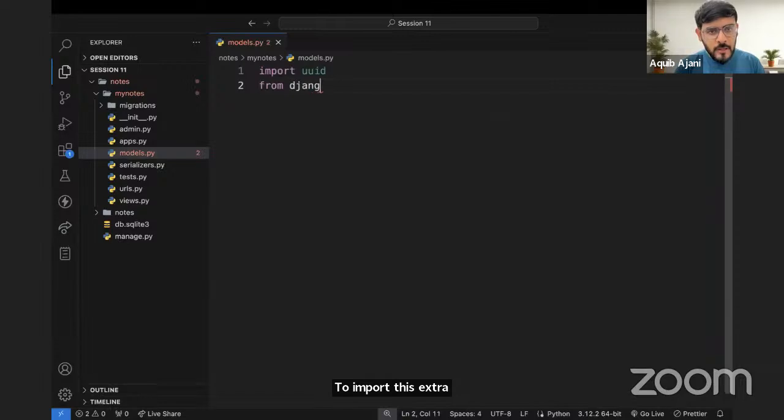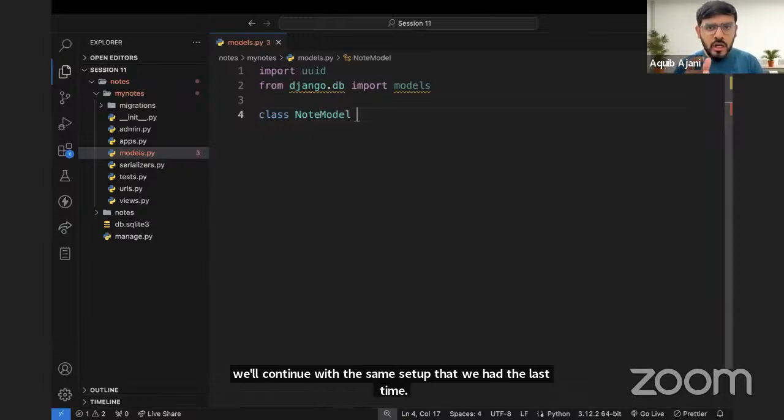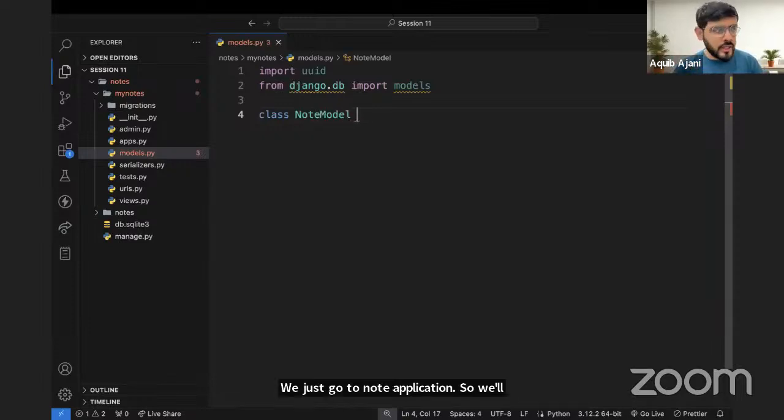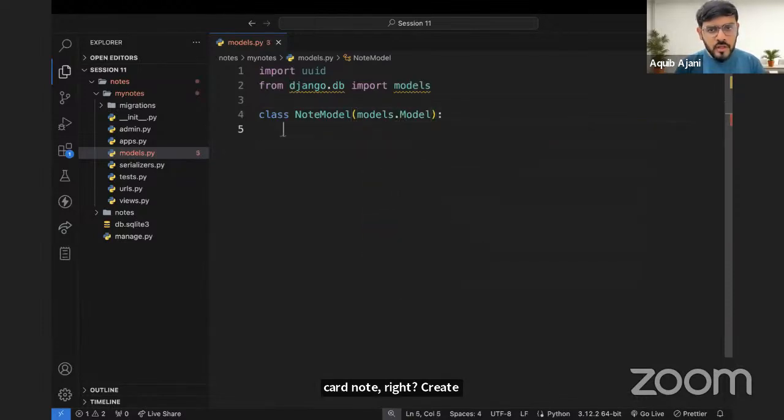Then the second thing that we need is the models class. So models, and then we can create our own model. We'll continue with the same setup that we had last time, which is a note application. So we'll try to create a CRUD note: create, read, update, delete, all for the notes. So models.Model, okay. And then I'll quickly specify the other parameters.